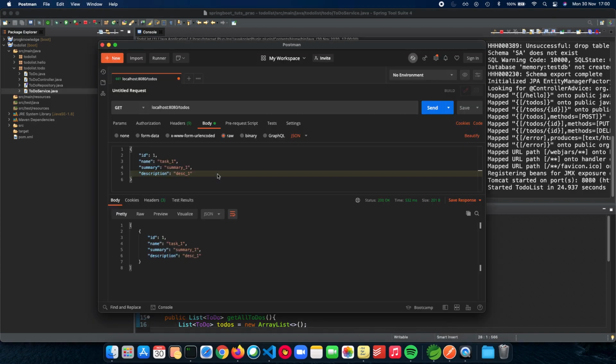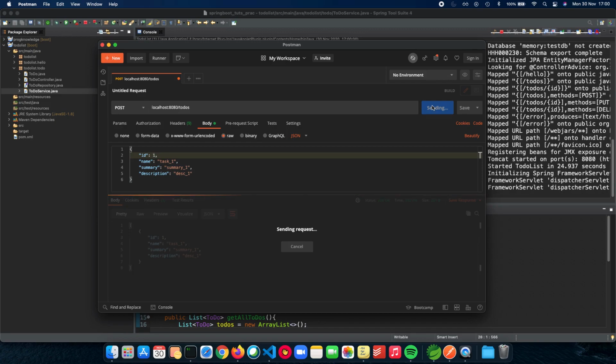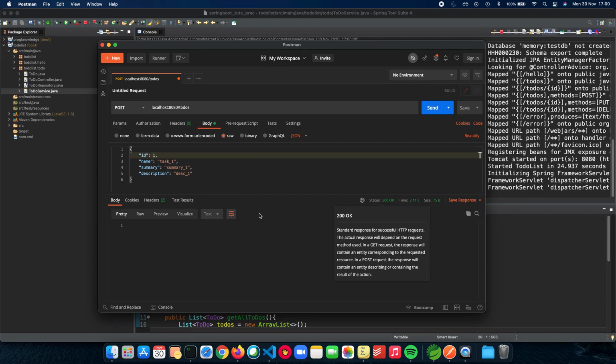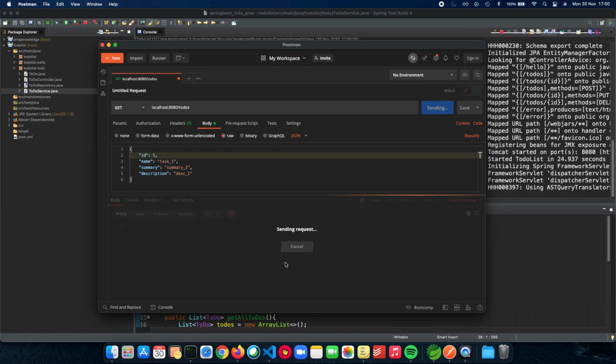Great. So let's post something first. On 8080 we will post ID, task1, summary, and hit send. And we get nothing in return, but the status is 200. Okay, so we have made it. Let's do a get and see whether we actually made that one or not. So we do a get, and as you can see, we got our first one ready.